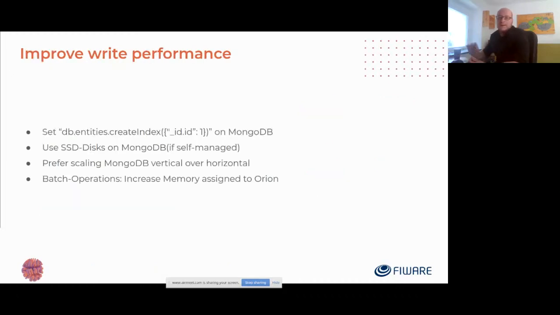Okay, now let's take a look at some of the optimization options. If the analysis showed that we have a need for high write performance, we can do a couple of things. The first thing that I would recommend in any setup is setting an index on ID. This might sound counterintuitive since indexes usually decrease write performance, but Orion always retrieves the entity from the database before writing an update and therefore greatly benefits from this index.